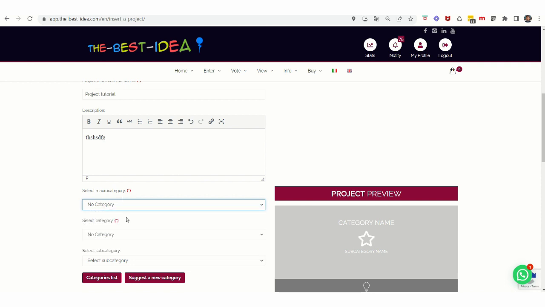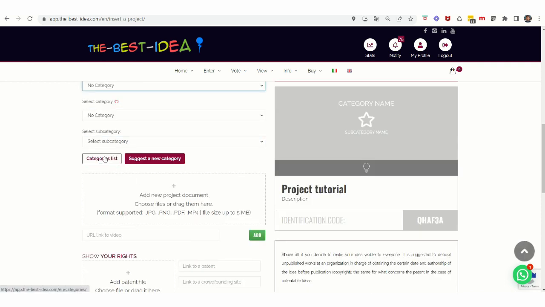If needed, you can find the list of existing categories and suggest a new category. You can also choose to upload one or more files, by selection or drag and drop. You can also include a link to a video on YouTube or another source, for instance to a video you have uploaded to describe the project more fully.